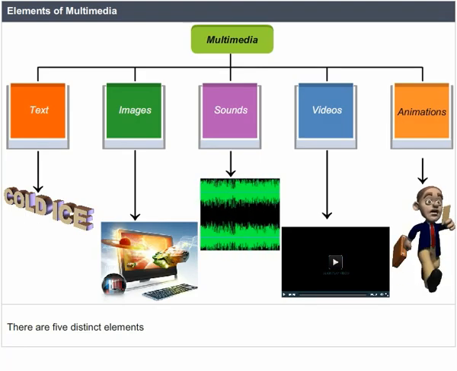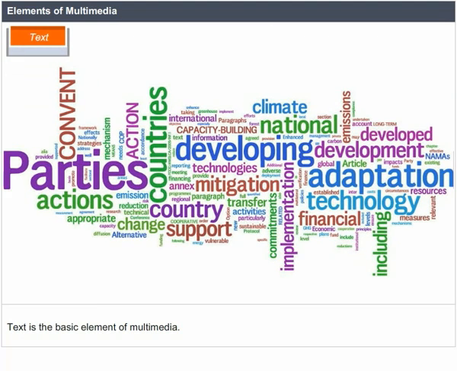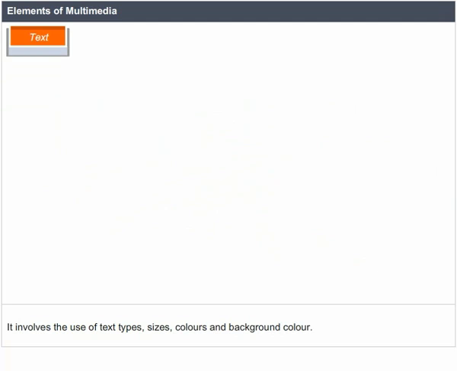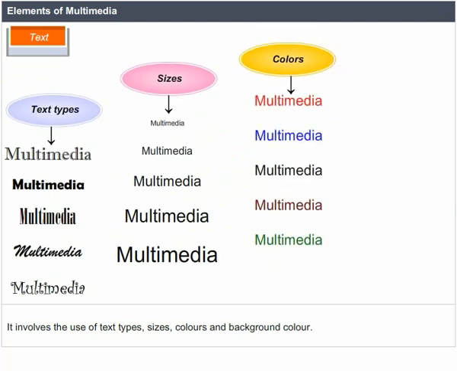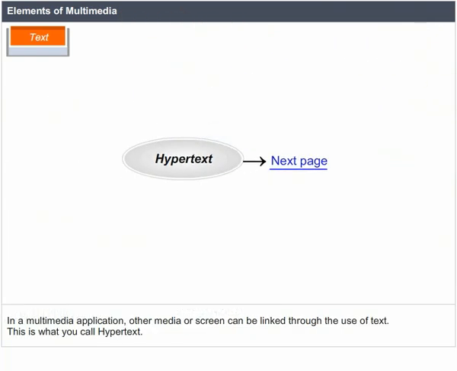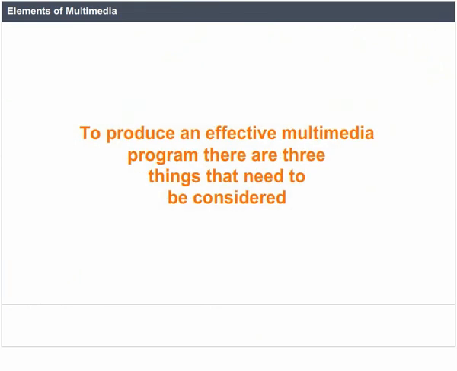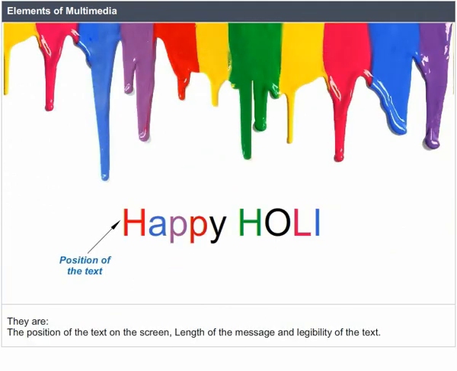Elements of multimedia. There are 5 distinct elements: text, images, sounds, videos, animations. Text is the basic element of multimedia. It involves the use of text types, sizes, colors, and background color. In a multimedia application, other media or screen can be linked through the use of text. This is what you call hypertext. To produce an effective multimedia program, there are 3 things that need to be considered. They are the position of text on the screen, length of the message, and legibility of the text.